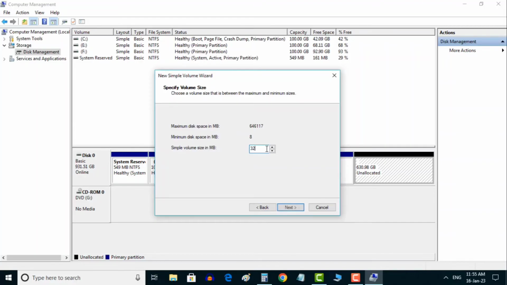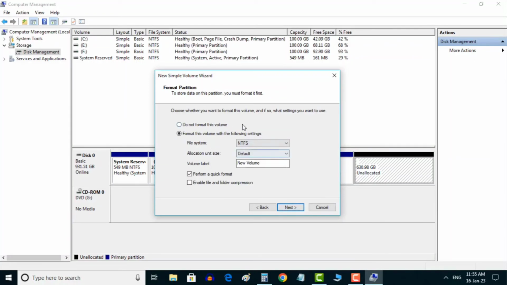You can calculate GB to MB with the help of Google and decide how much space you want in your new drive. Click on Next, then assign any letter to the drive. I have C, E and F, so I will make it D drive. Click on Next and leave it as it is, or we can give a label to our new drive like games, songs or any name. Here I will write free space just for example.